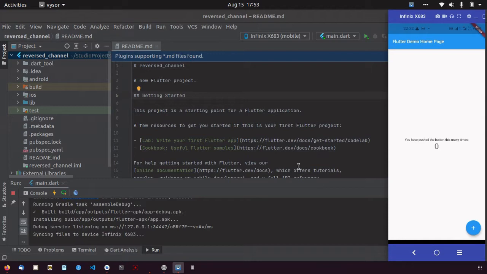So basically, platform channel is used if we want to call any native API from our Flutter application. We use the platform channel to call the method, get the results, and then display the results in our Flutter application. So what if you want to call a Flutter method from our native platform? To achieve something like that, we are going to use the reverse platform channel.